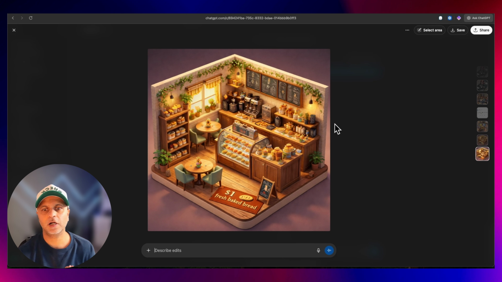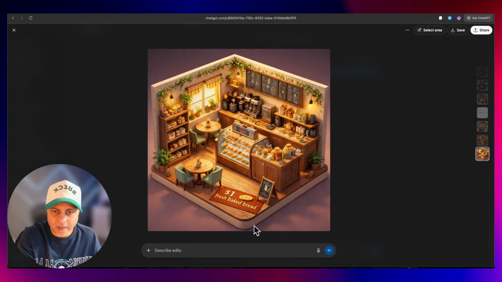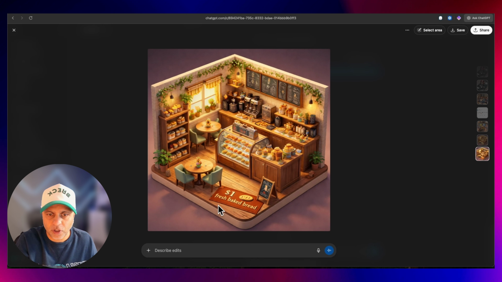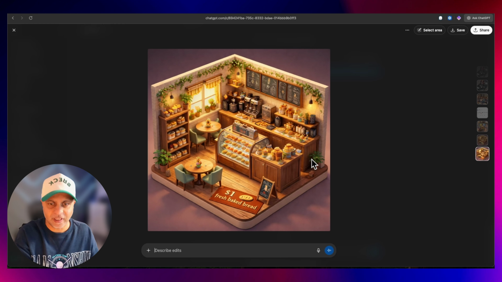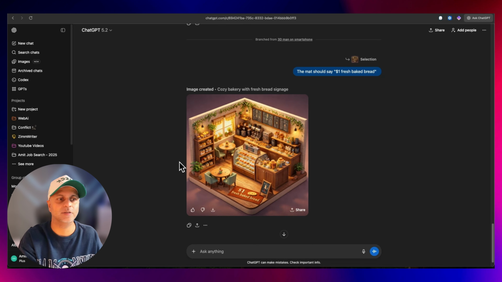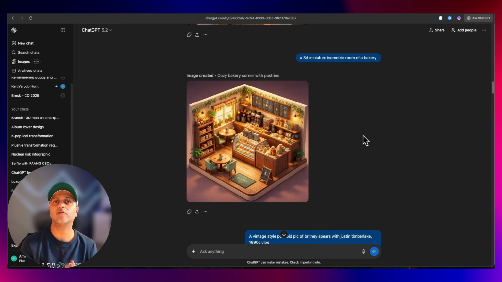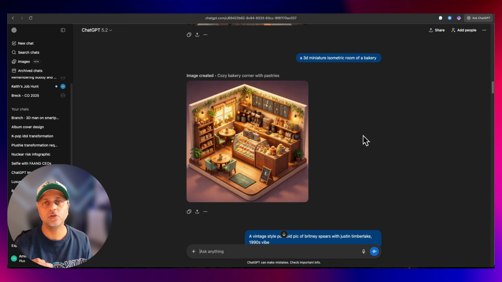And here's our miniature scene with that mat replaced. And now it says $1 fresh baked bread and everything else is the same. So that is pretty cool. Let's continue with some more of these images and then I will show you how to do professional photo editing using the ChatGPT image model.